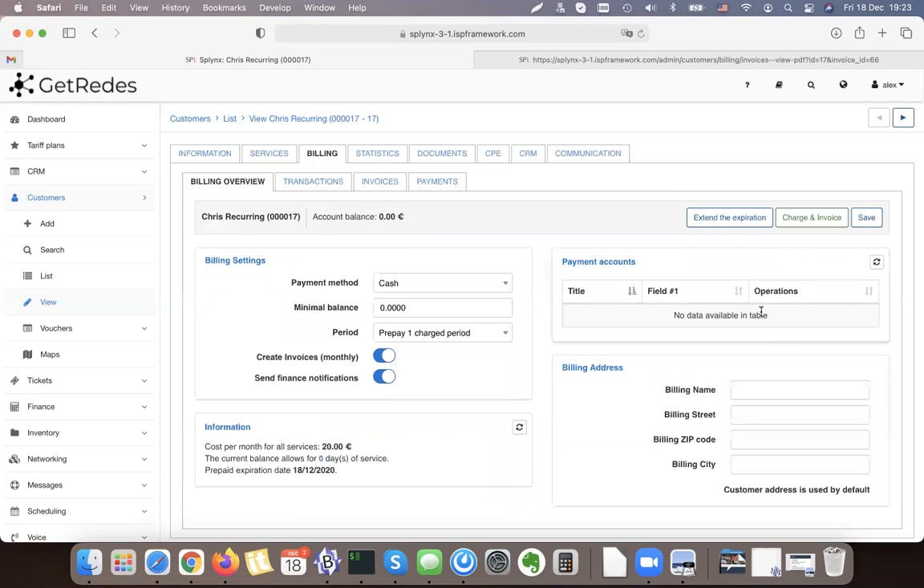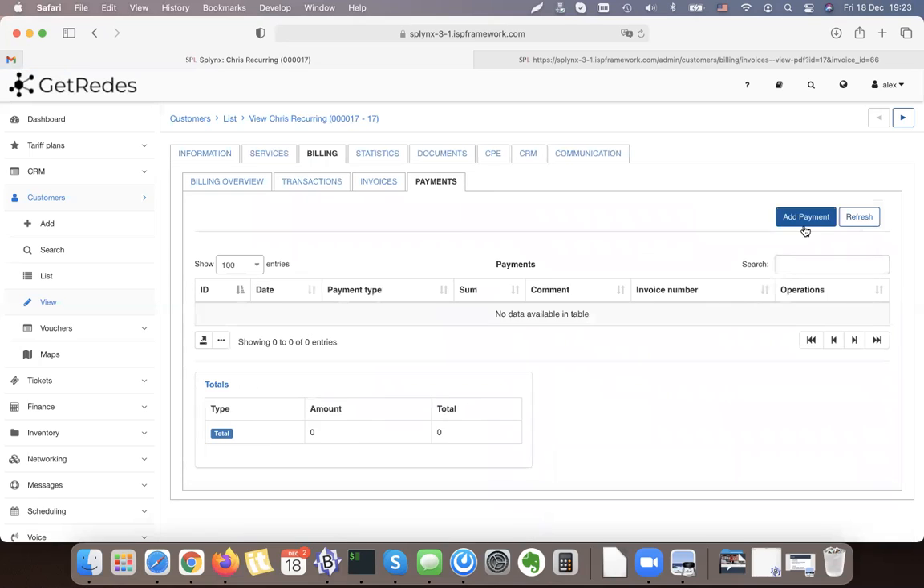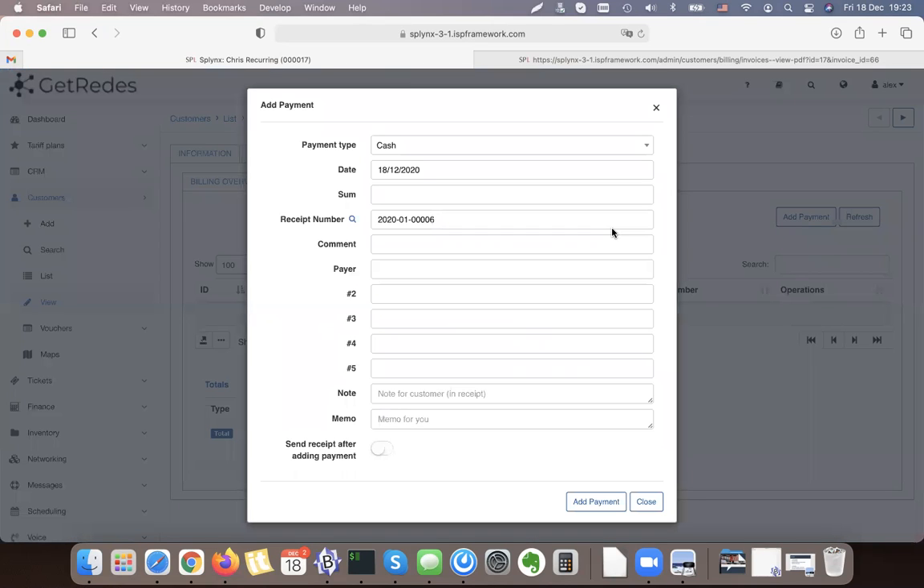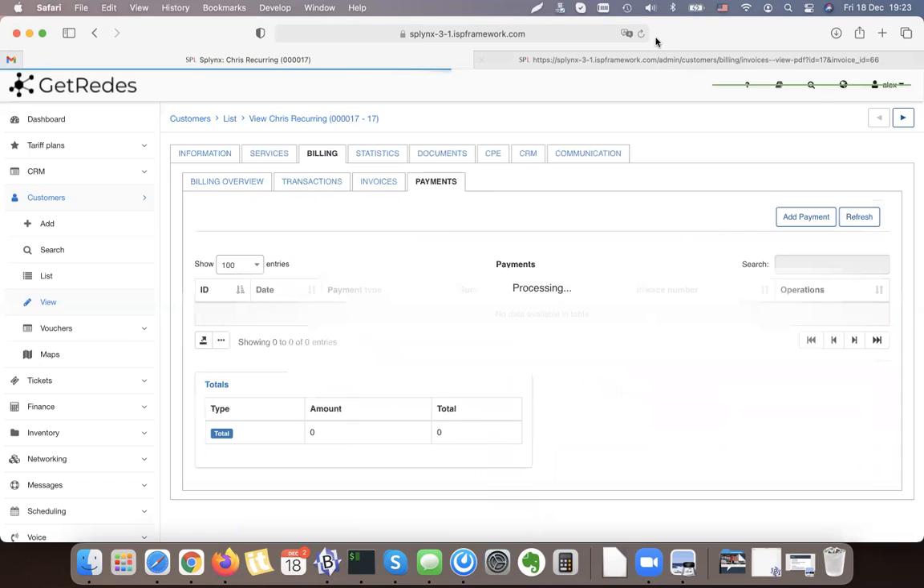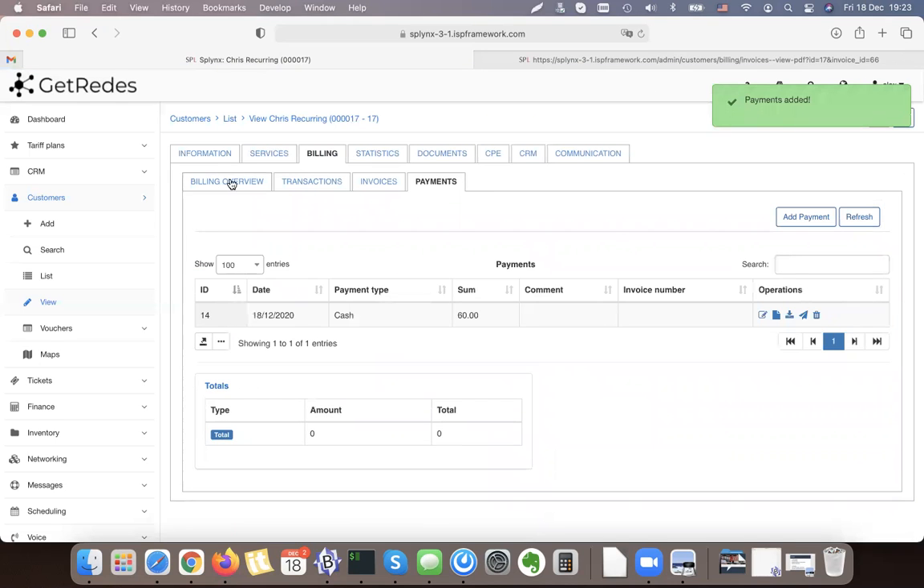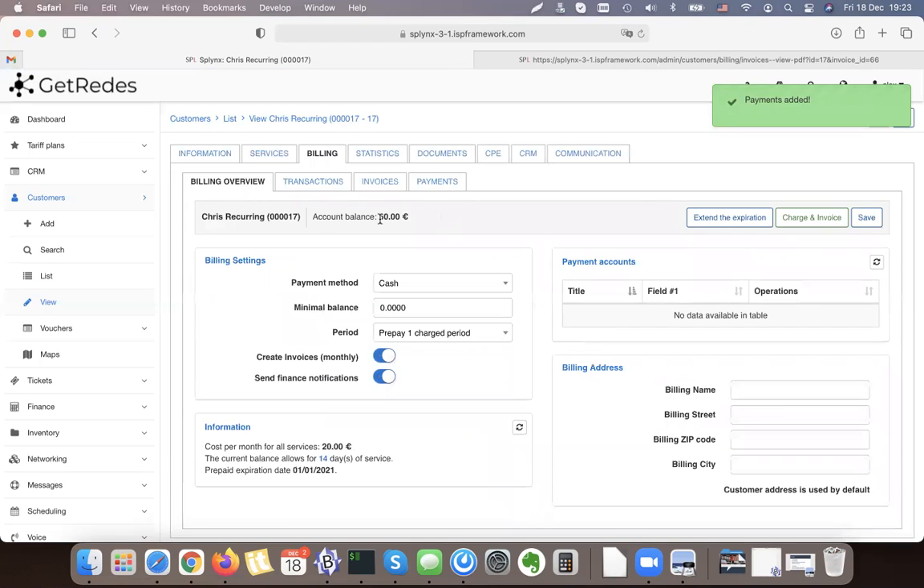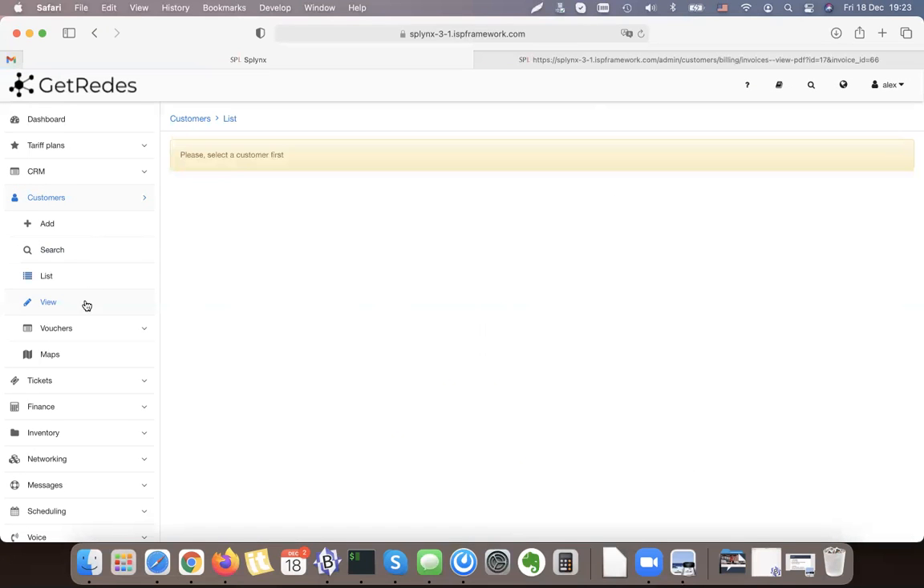Let's go to payments, and we need to add a payment. If I want to give this customer access to internet, what I have to do is give him at least 20 euro or 60 euro, for example, for 3 months. So when I do that, we receive the payment for 60 euro there, and then I go to my billing overview. It says 60 euro, and it will be actually fine for us for 3 months.